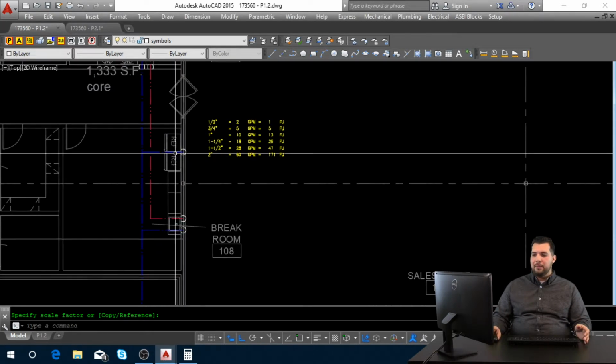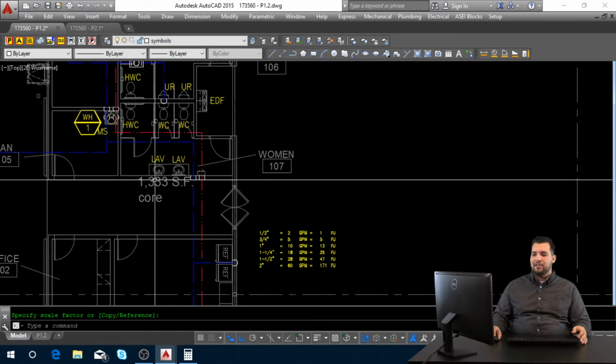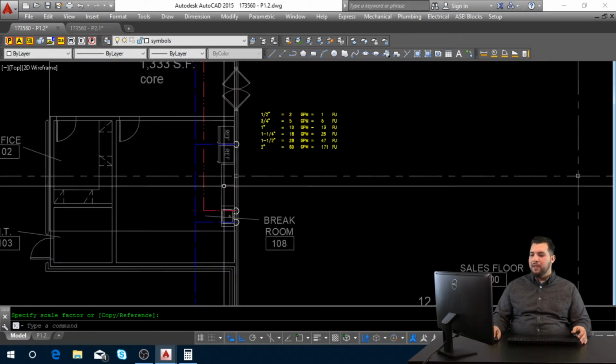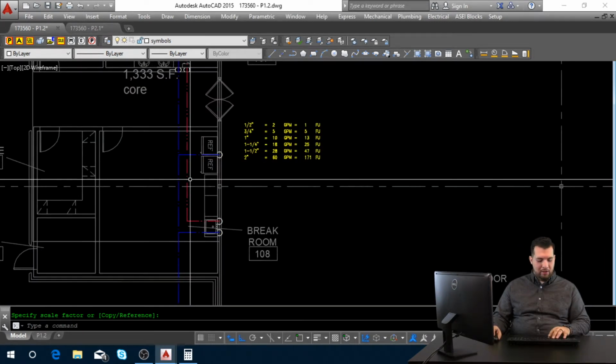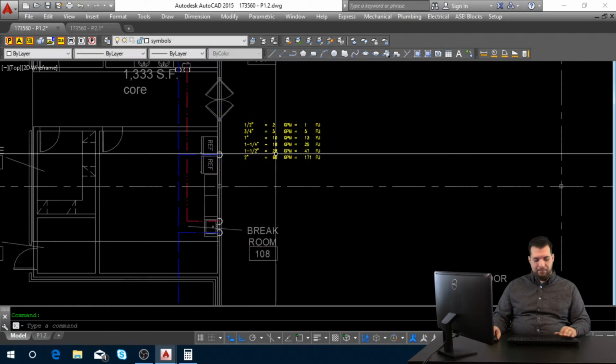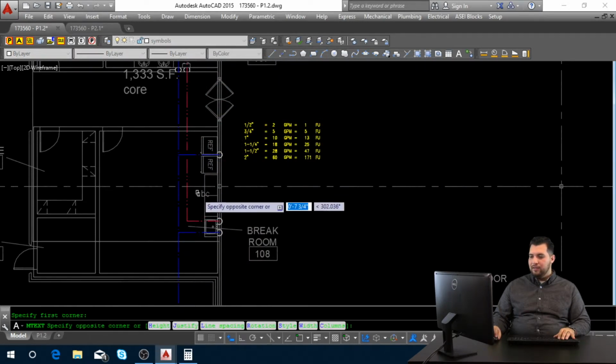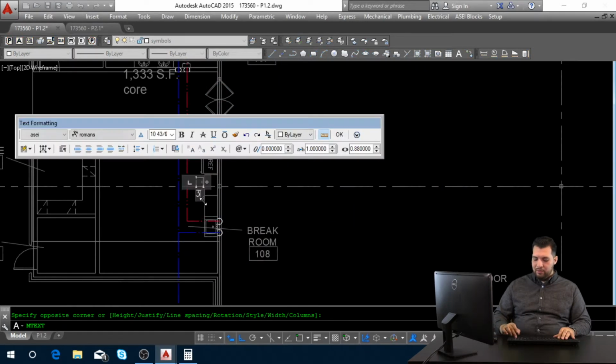Just to save a little bit of time, I'm going to go ahead and size these for you guys. We want to start with the main, so you want to start off with the hot water. So you want to do a text line, and we know that we're going to need a 3/4 inch hot water line.